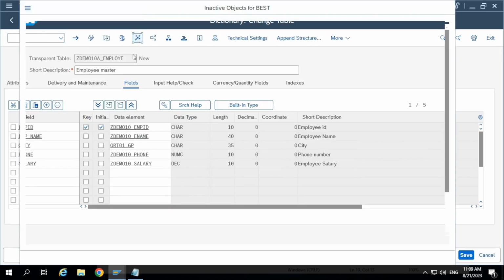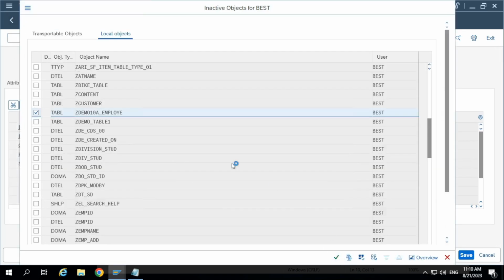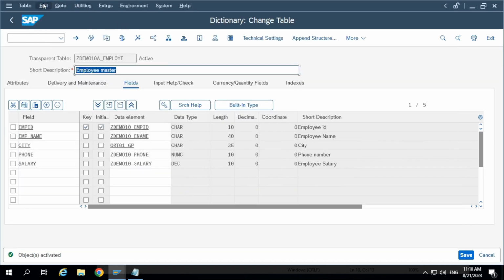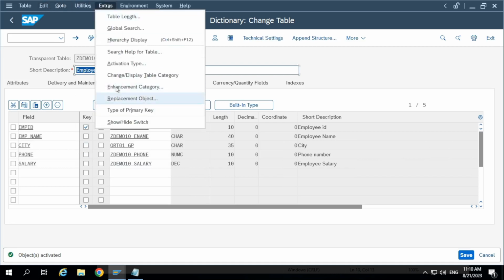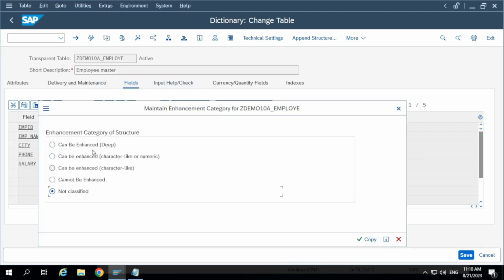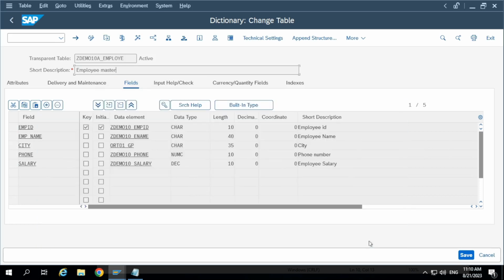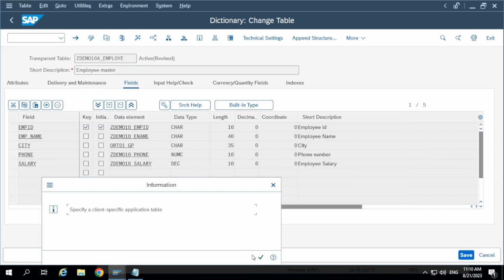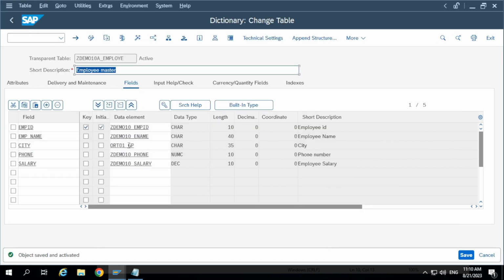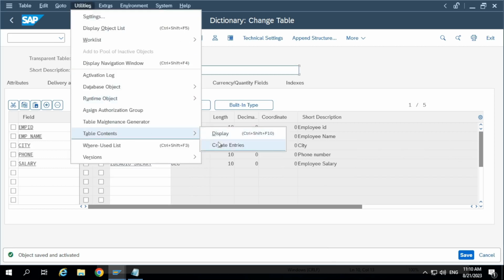Okay. Just activate it. Activate the table. This is a warning. Okay. Or you can maintain the enhancement category. Do you want to enhance this table in future or not? Go to extras, enhancement category. What is the enhancement category? Can be enhanced or cannot be enhanced. I'm selecting can be enhanced. Copy. Activate the table. Now your table is ready. Now you can create the entries. Go to table contents, create entries.